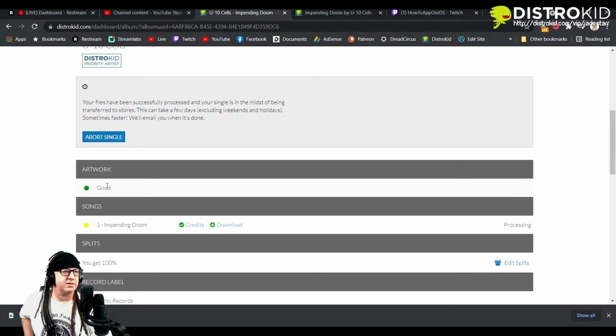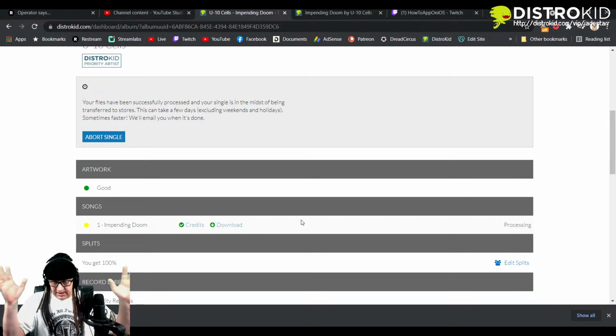All good. The artwork's got a little marker next to it saying it's all good. This is currently processing. This can take a few minutes for it to check. And then the color will change and it'll say good to go. And once it's good to go, it gets shipped out to all the stores.